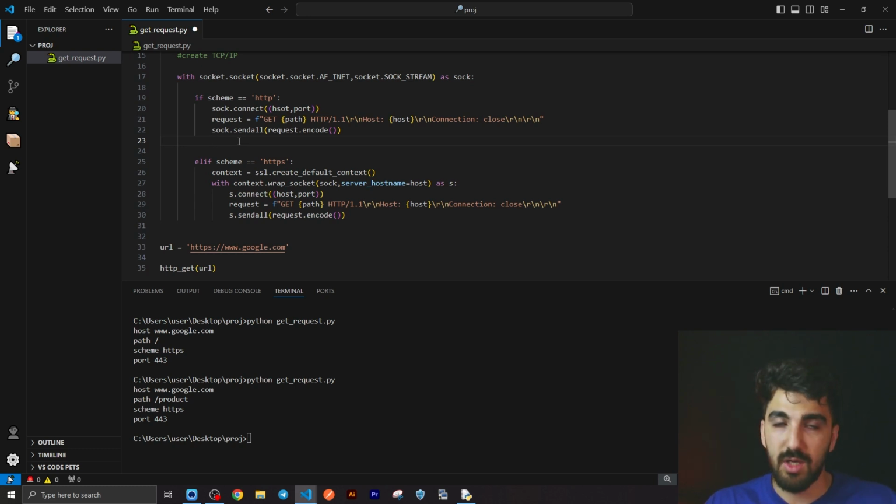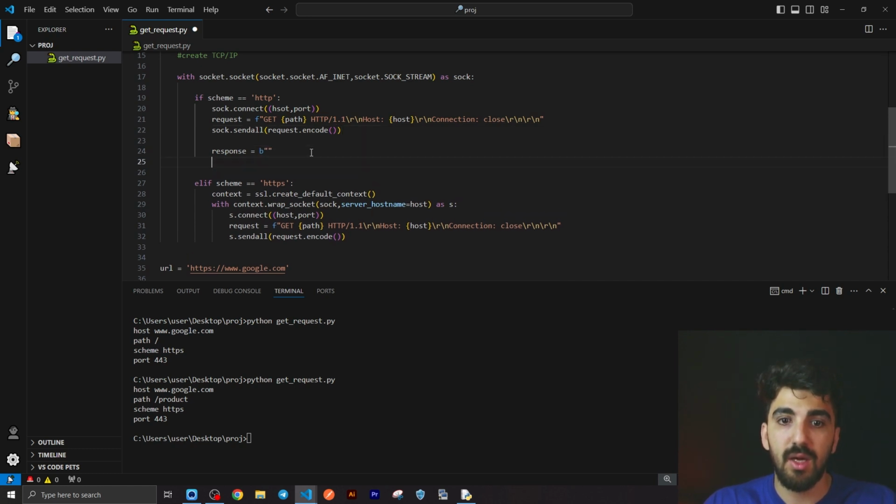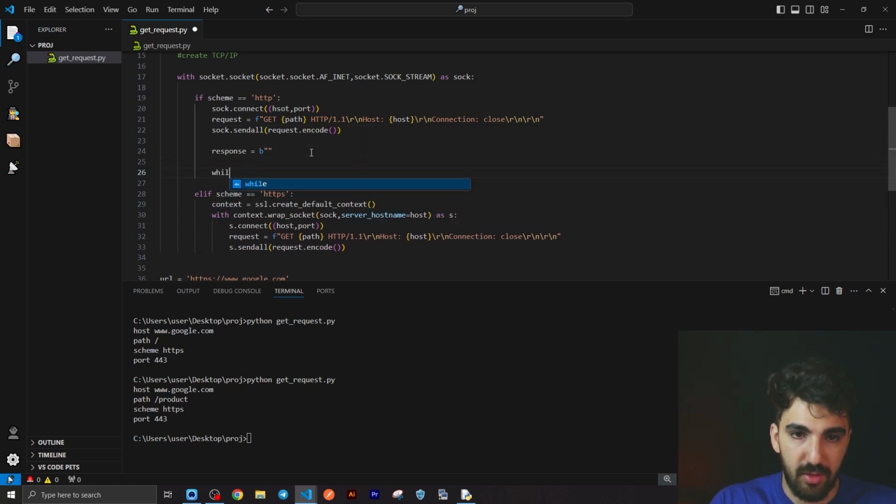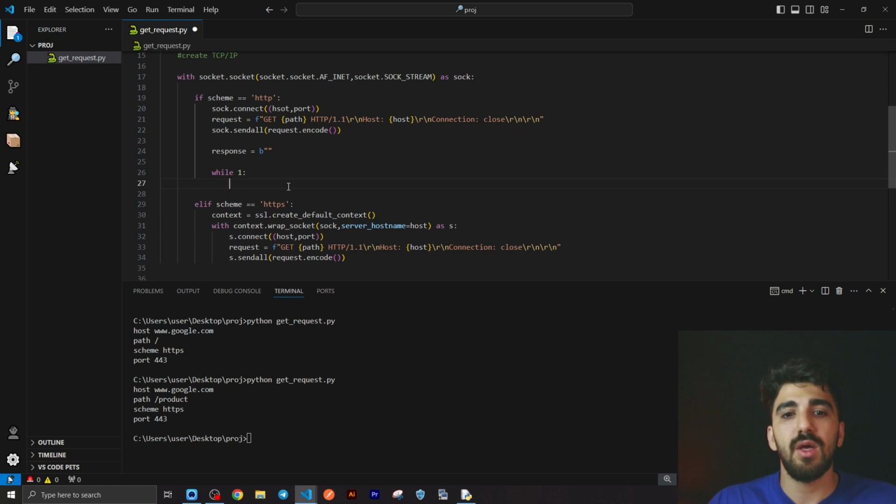We need to receive the data from the server, and we're going to say that our response is an empty byte. I'm going to use an infinite while loop, with 1 or true. Then it's time to specify our buffer and say that data is equal to s.recv, s for HTTPS, the socket receive, something like this.